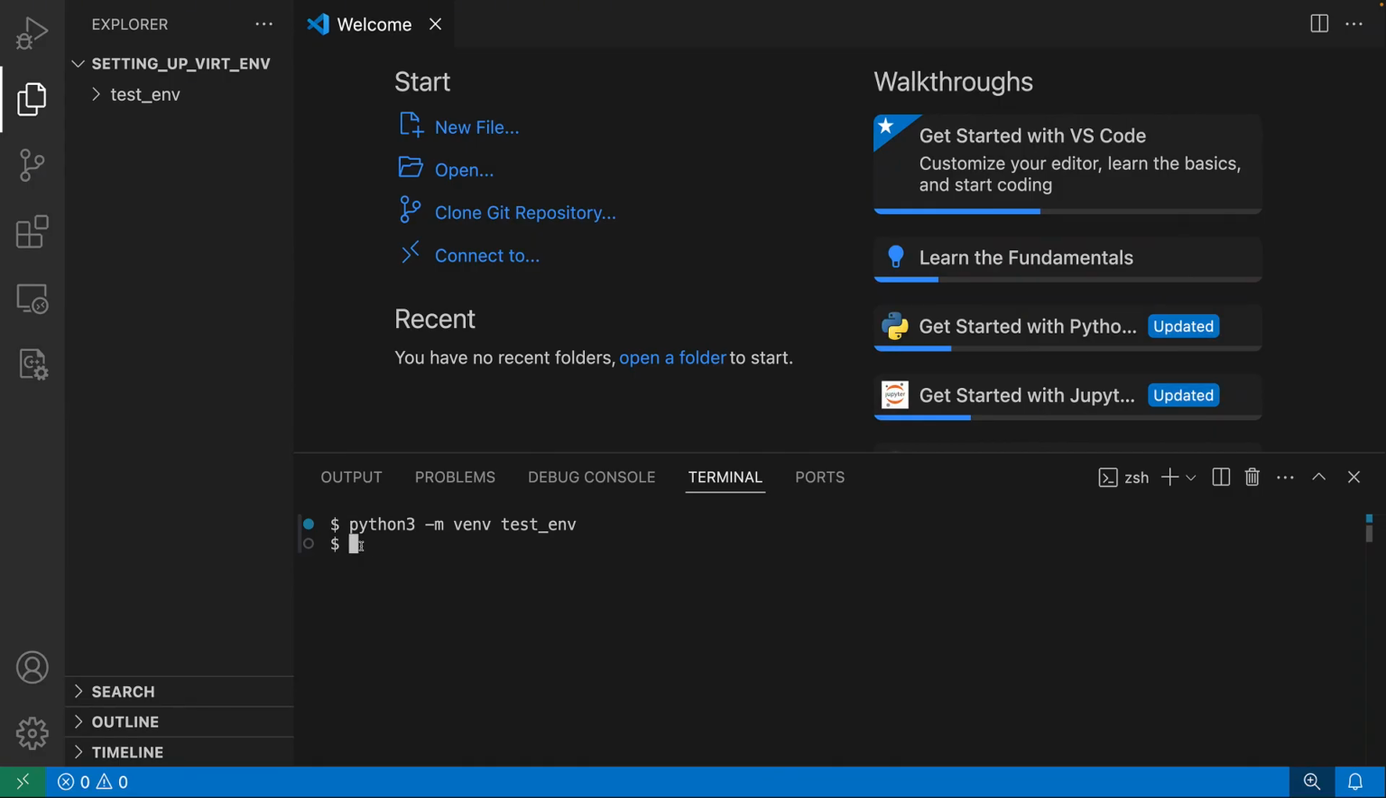But before we can install any packages and libraries in this environment, we first have to activate it. So on Mac and Linux computers, all you have to do to activate your virtual environment is type in source, and then the name of your environment, which mine is test env, but type in the name that you entered, and then we're going to do /bin/, and then activate. And this is going to activate your Python environment. And now you can see it has been activated.